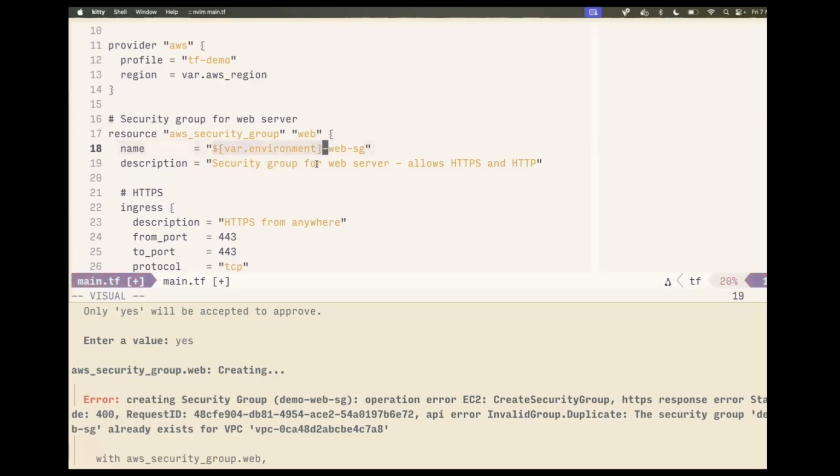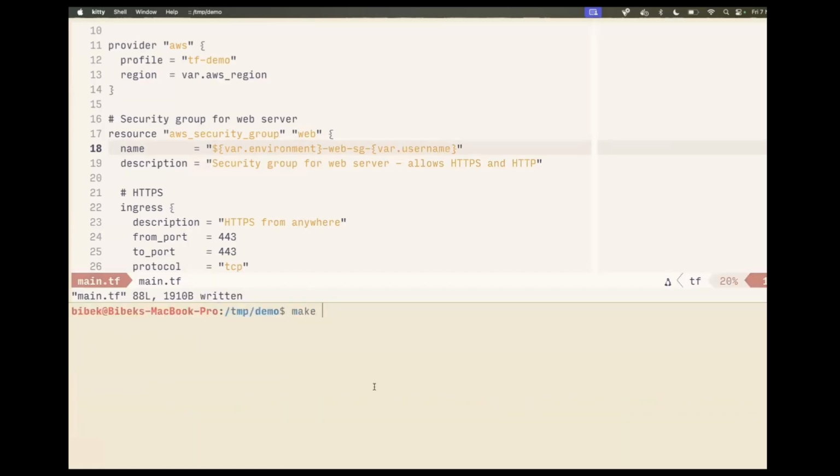The thing is, when we all are doing the same thing, when we all are following the same command, this is what happened. So in order to disambiguate, we can just do var.username, so that we will have different ones for each of us.